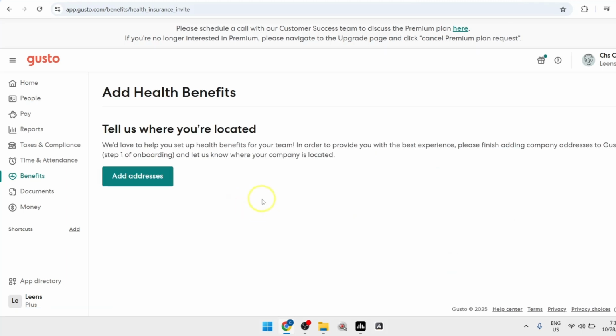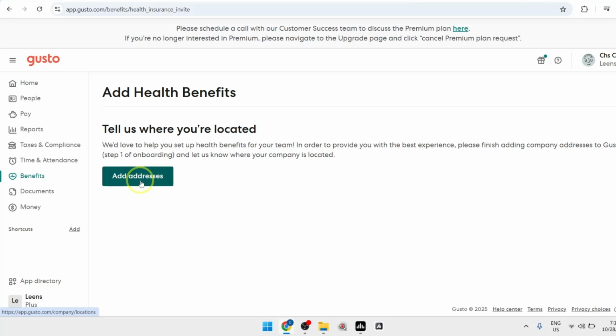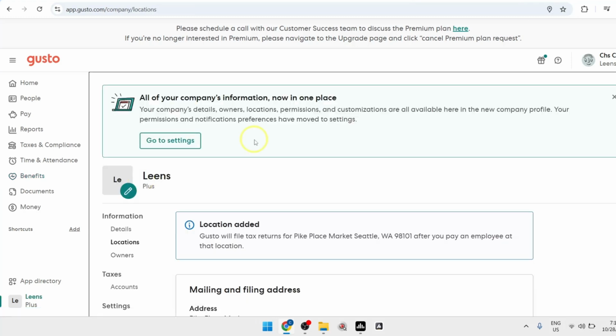Now depending on the benefit that you chose, you're going to need to do some tasks or answer some questions or fill out details. So in this example, we chose health benefits. So first we are asked where we're located. So from here, we're going to add our addresses. And once you've provided all the details being asked, that specific Gusto benefit will then be activated. So that's pretty much it.